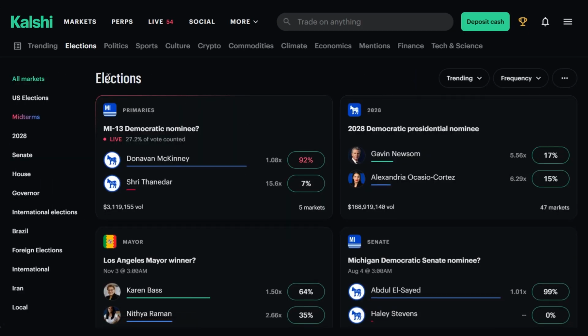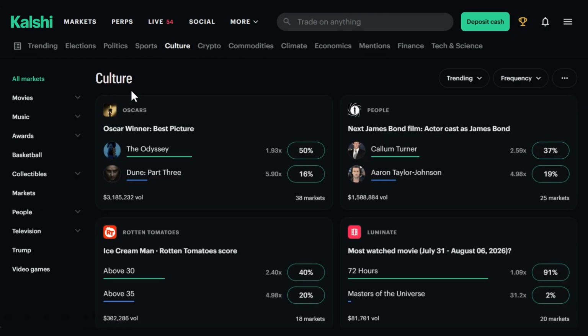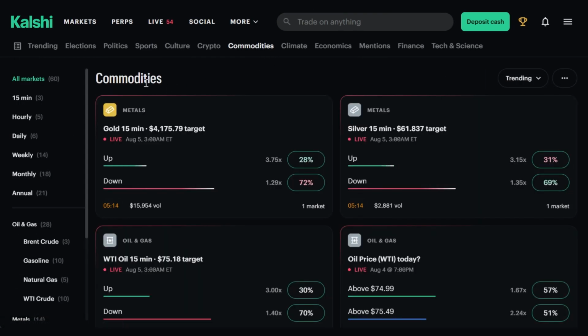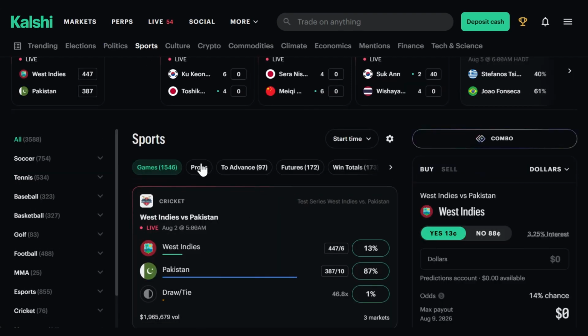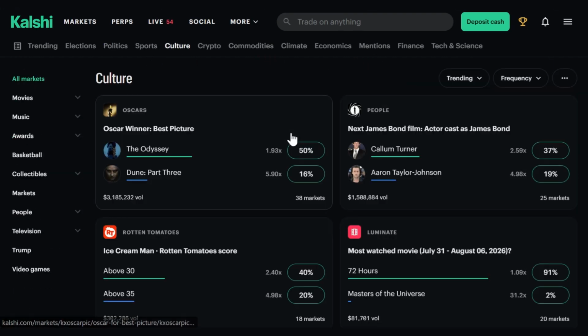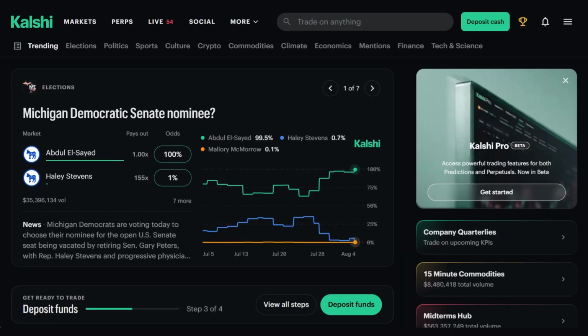You can take a bet on elections, politics, sports, pop culture, even commodities like oil or gold. So whether you follow politics closely, you're into sports, or you just have a strong opinion on whether a certain celebrity thing happens or not, there's genuinely a market for almost everything on here.